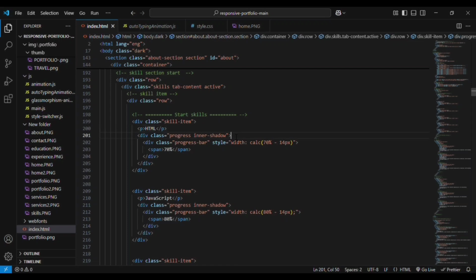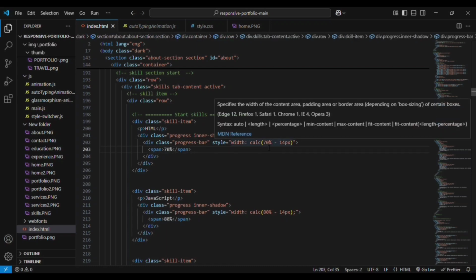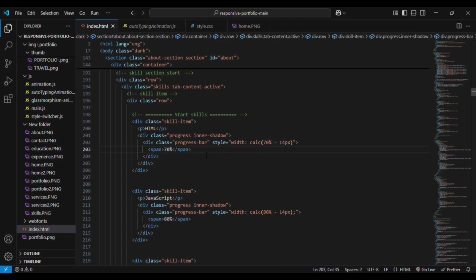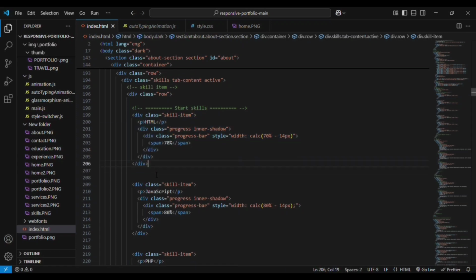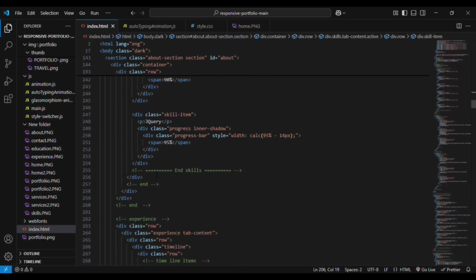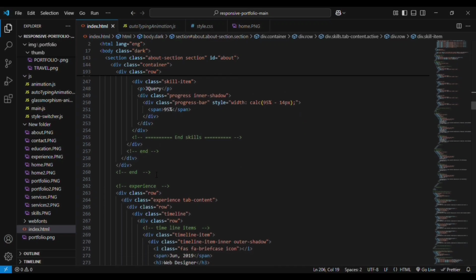Then we have another div for progress in that path, and then we have a div for the progress bar. Here, by mentioning the style and the calculation, we are going to have the bar effect in our website. By using a span element we are mentioning the total percentage of proficiency in that, and we are copying this exact div for skills. For this purpose I am copying like 7 skills again.